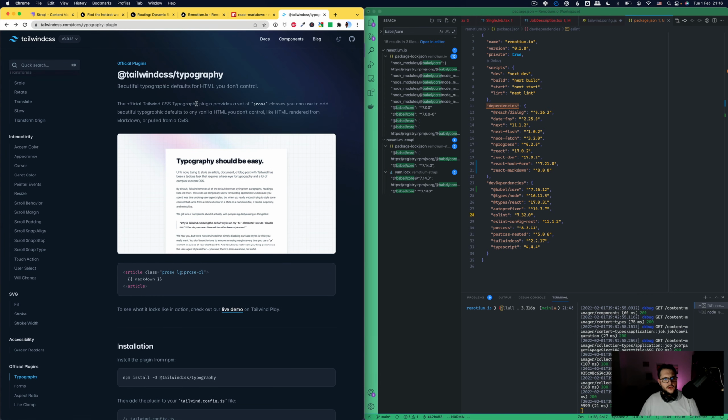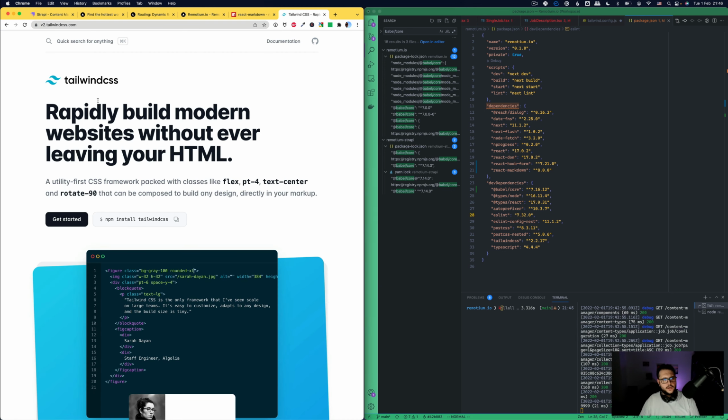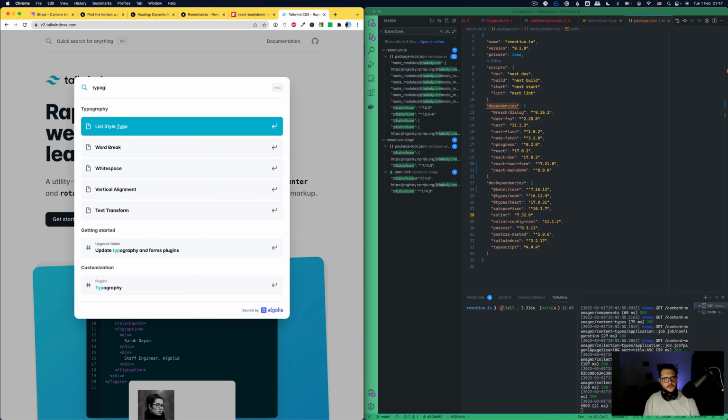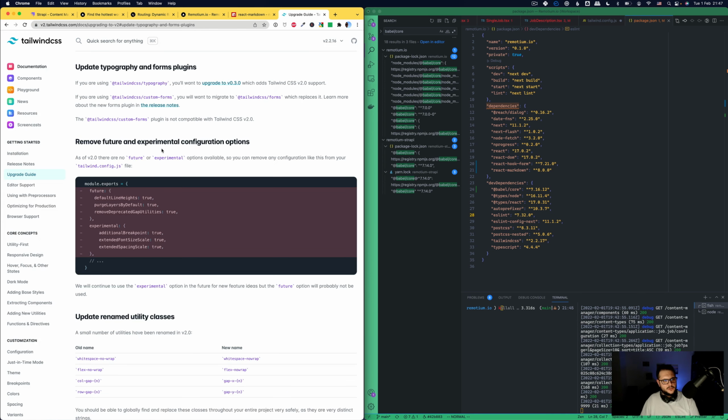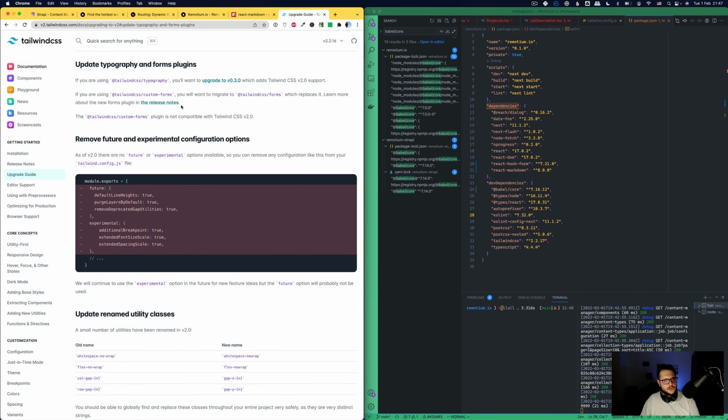Right. So let's switch back to 229 and we're going to type typography again. Update. Okay, so it says you'll want to upgrade to 0.3. Okay, so which one is it right now? Because I could just tell it to go to 0.3. So it can't install it.